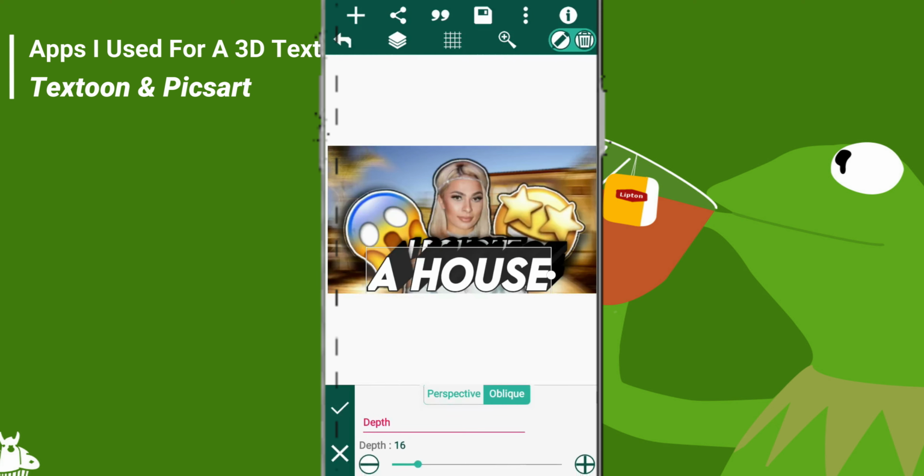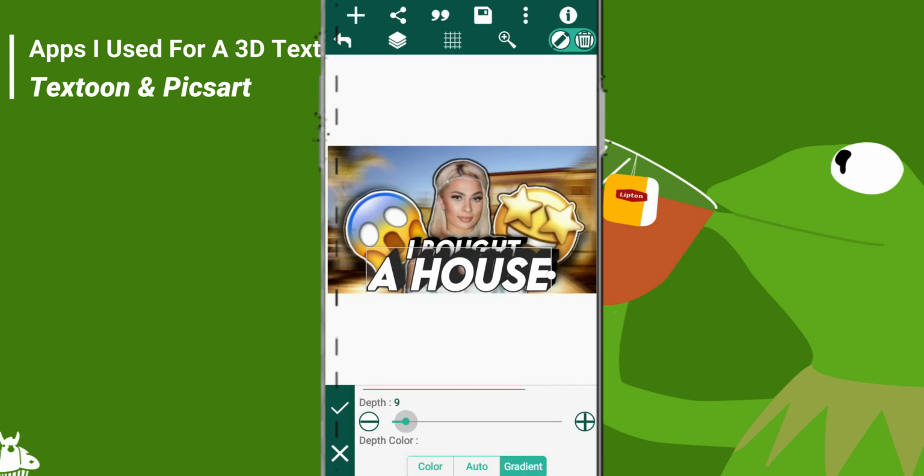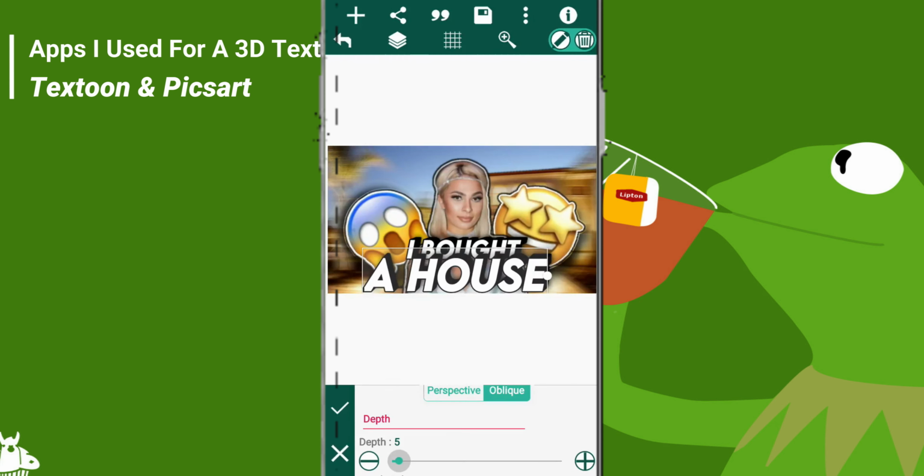Something's different. There it is. Because I had it as perspective. So, yeah. If you had it as the same mode I had before, I changed it to the one I have right now. I made a mistake.